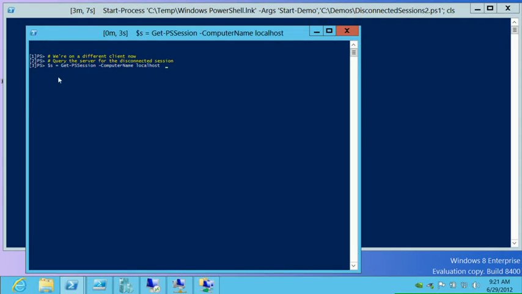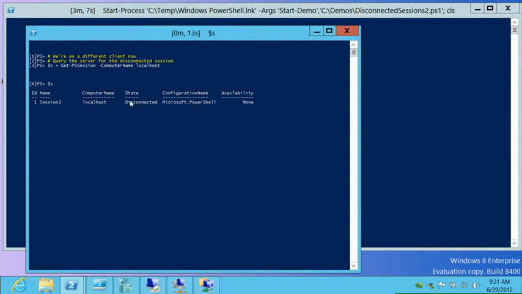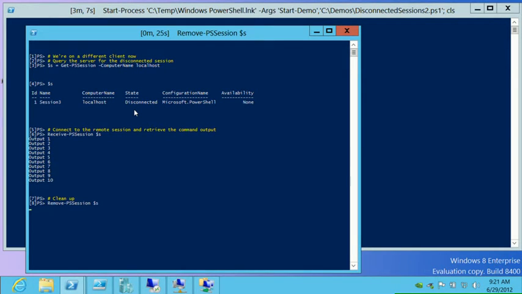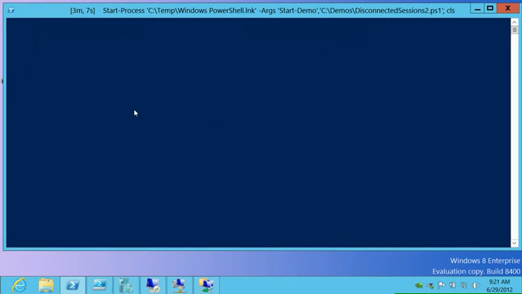And what we can do is use the Get-PSSession cmdlet here to query the remote server for the list of disconnected sessions. We've only got one here. And notice that it's disconnected because we said InDisconnectedSession. And we can say Receive-PSSession, and we can retrieve the output back to this new client. And let's clean that up.